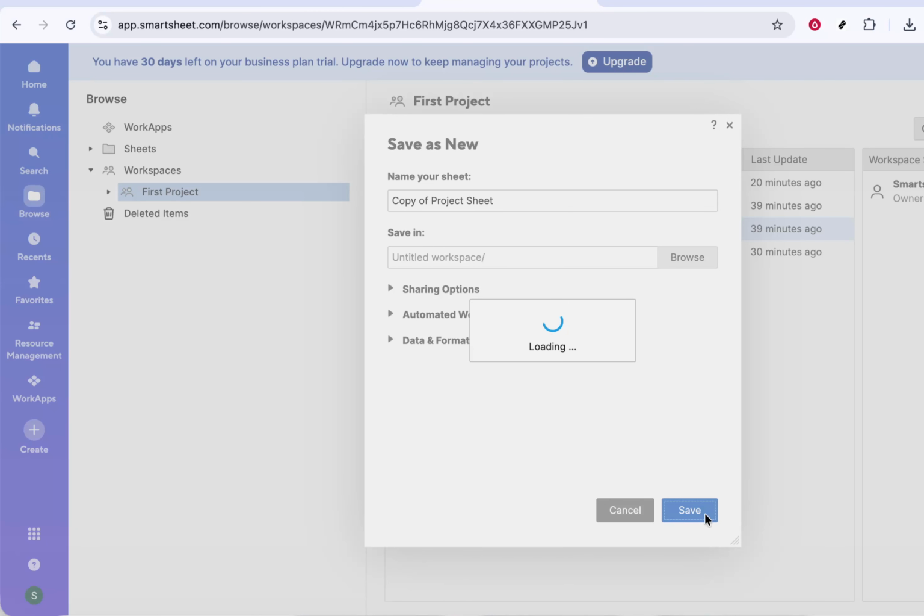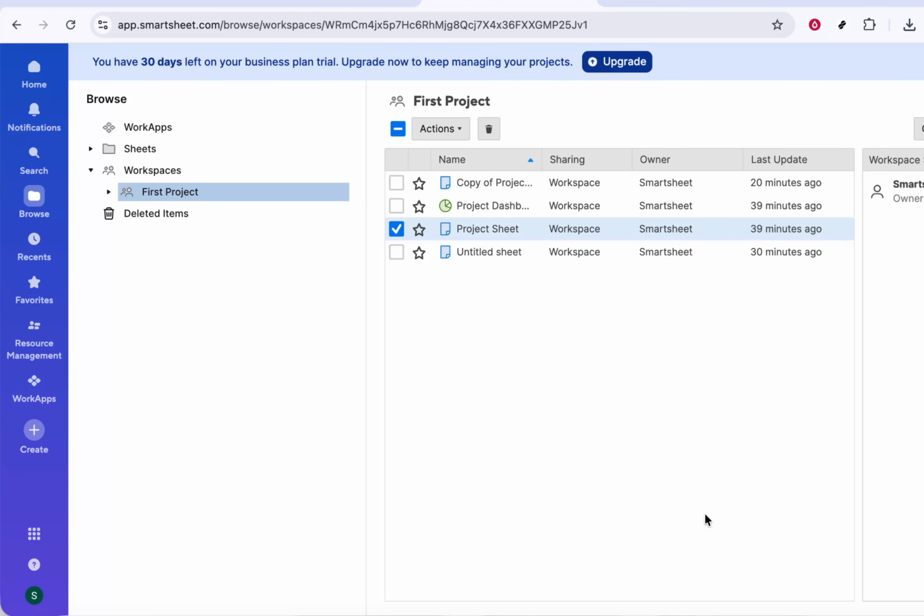You'll be brought back to the Save dialog, now showing the workspace you selected. If needed, you can adjust the sheet name here to avoid confusion with the original. When everything looks good, click Save. Smartsheet will now create a new copy of your sheet in the workspace you selected.